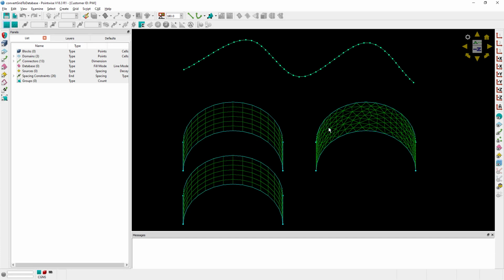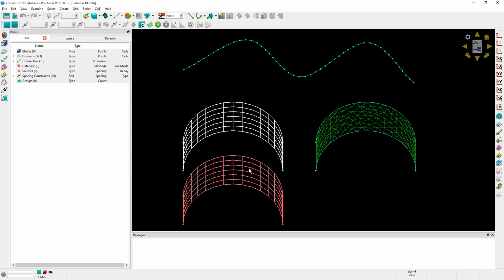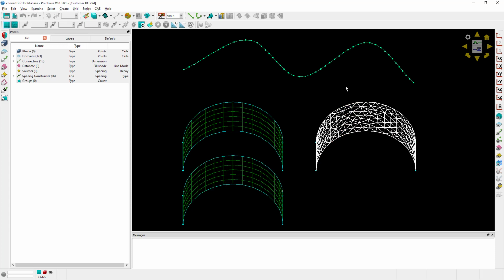So as you can see right here, I have one curvy connector, two structured domains, and one unstructured domain. So what this script is going to allow me to do is convert this connector to a database curve of polynomial degree one, one of these structured domains to a database B-spline surface of polynomial degree one as well. This other structured domain to a database B-spline surface of polynomial degree three. And last but not least, this unstructured domain to a database shell entity.